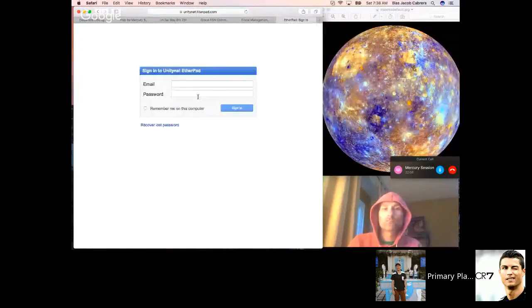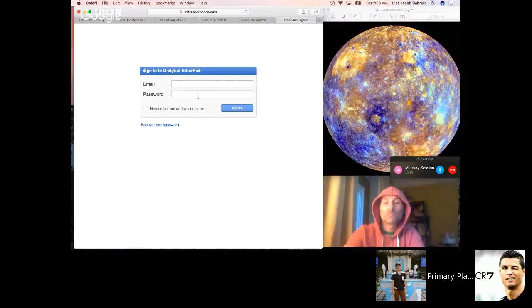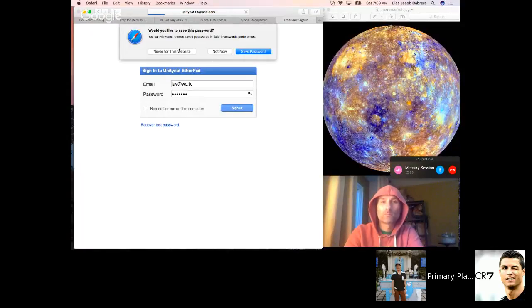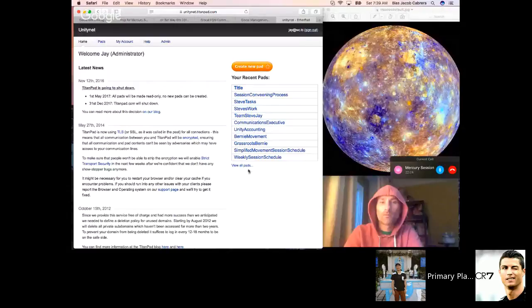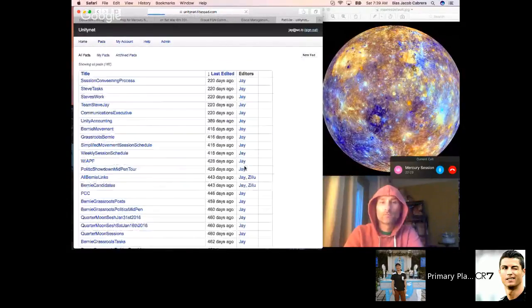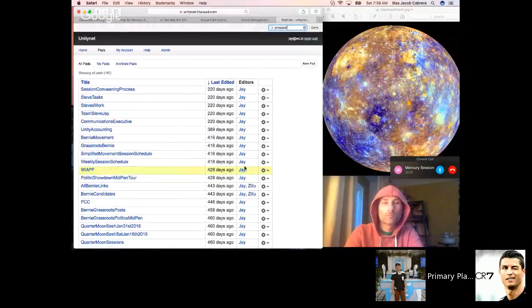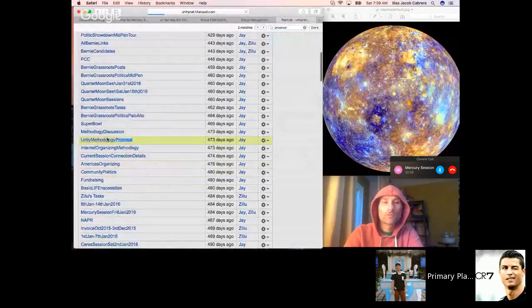unitynet.kiteandpad.com. So if we were a little more organized for getting the setup, we would have the link for the proposal, which is always helpful. So let's see if I can put this together. So this would be GC, log in, view all pads, and proposal. Community methodology proposal, here it is.